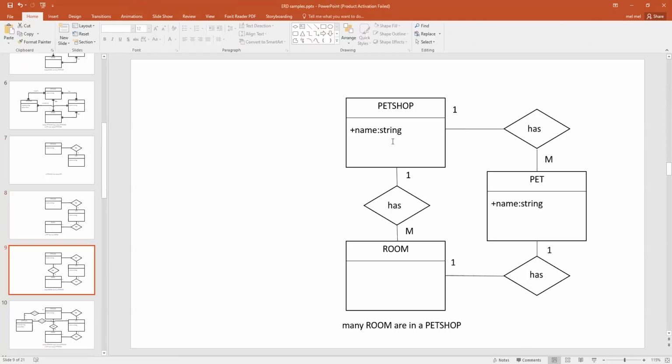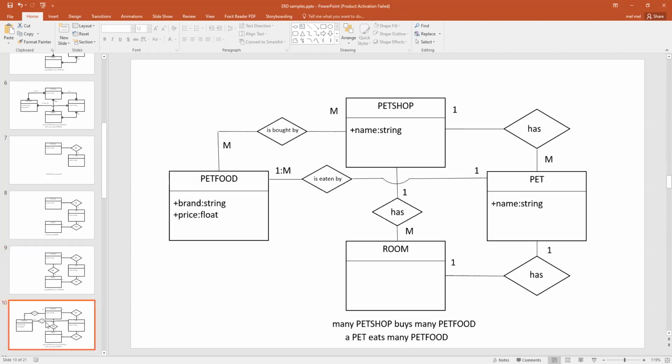Next, many room are in a pet shop. So one pet shop has many, take note, M, rooms. Okay. Again, same instance, many pet shop buys many pet food. So pet food, many pet food is bought by many pet shop. Okay. A pet eats many pet food. So for this instance, it's only one. So many pet food is eaten by one pet. Okay.